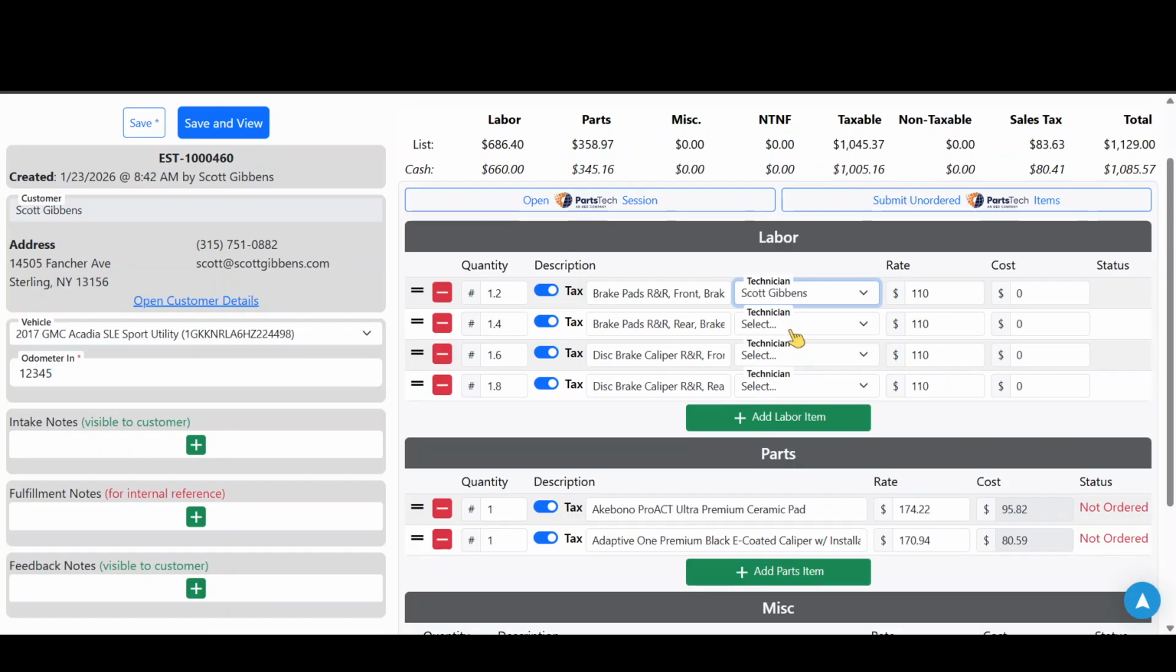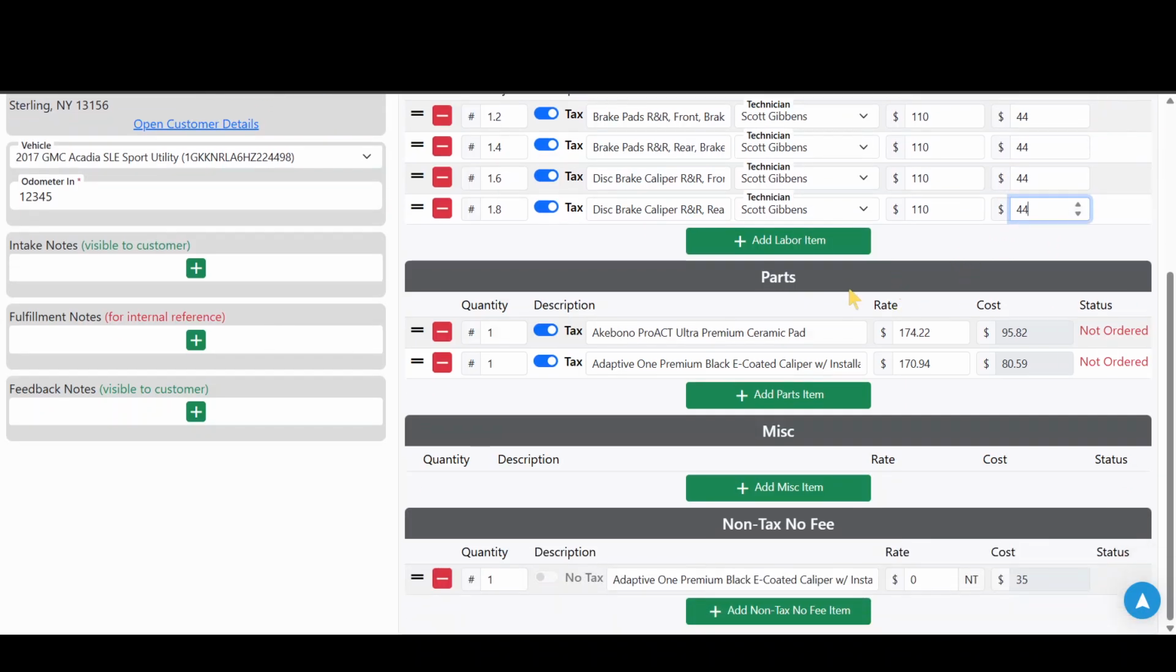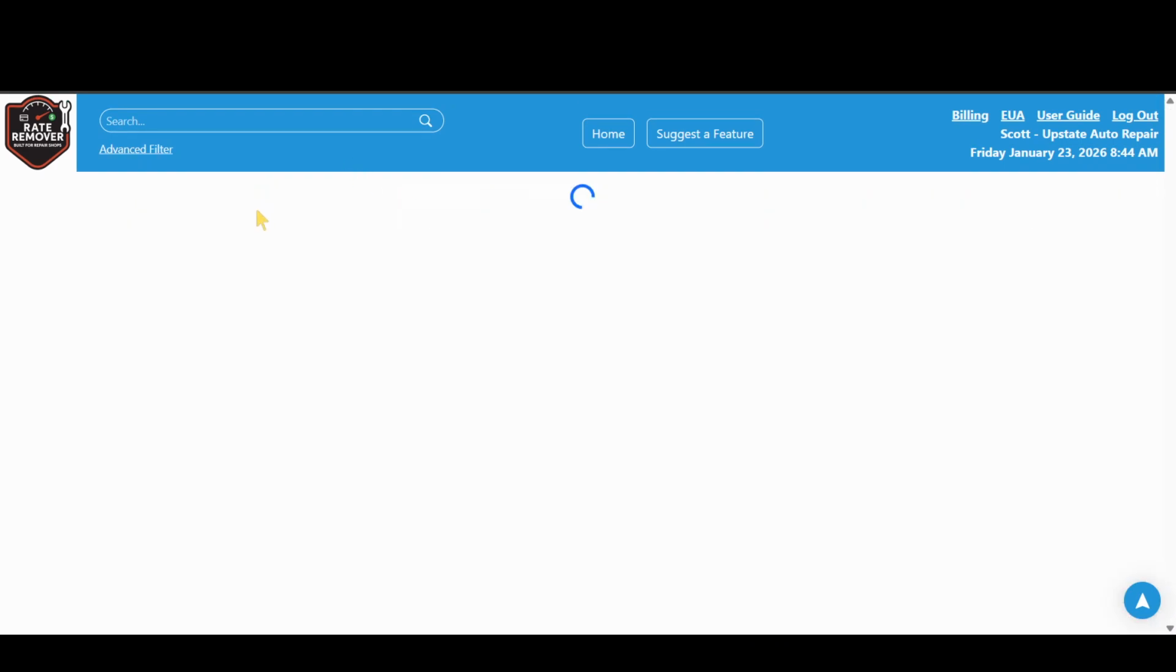Assign that to your tech, and we will have a feature to select all soon. Enter your cost per technician if you haven't done so, and I didn't in this example, so we'll just enter 44. And what else do we have? Parts. This is the suggested retail price. I can change that if I want. Easy. And that's it. Let's see how it looks.